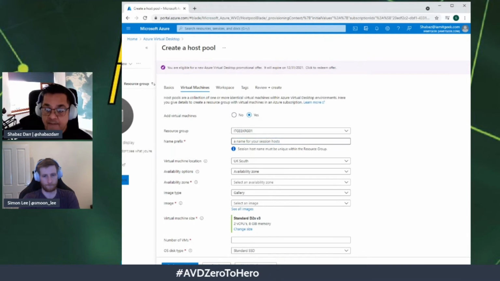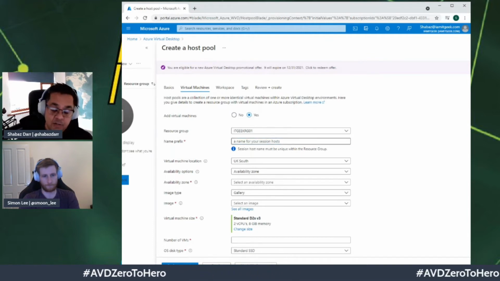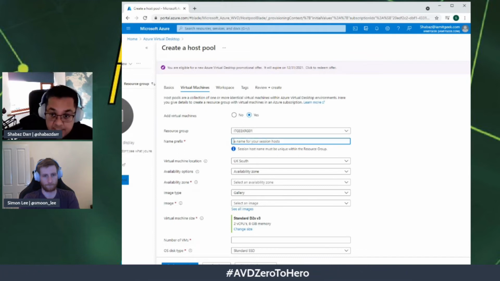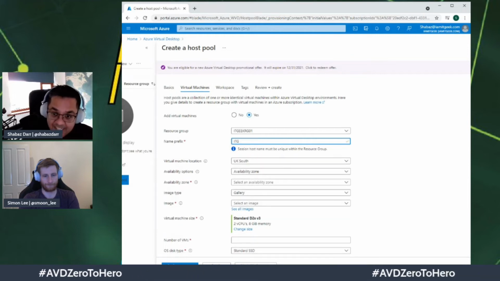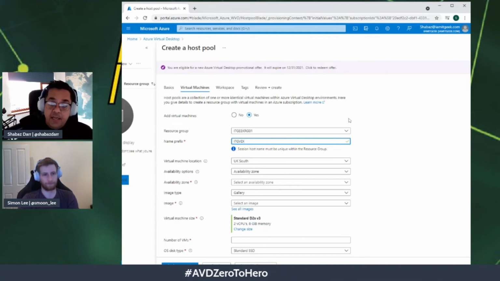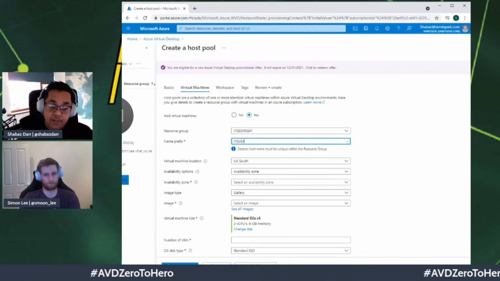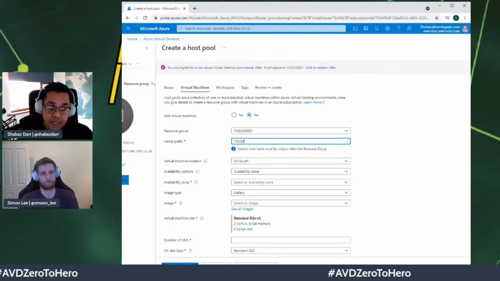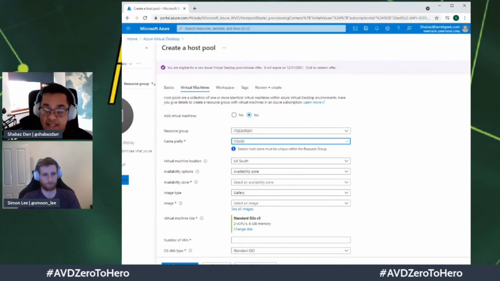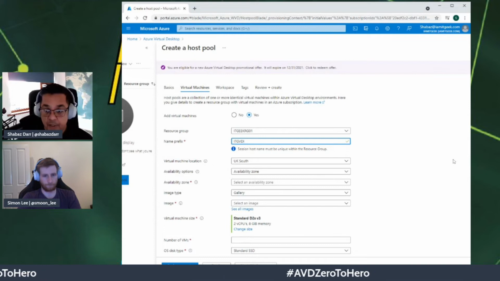So the way you do your name prefix is whatever you like. For example, I'll go ITG for IT, then VDI. What that'll then do, depending on how many VMs I deploy, is put a dash and then a 2-digit number at the end of it. So it'll start off at 00, then 01, 02, and so on. I'm just going to leave that as it is, and it'll put that dash in depending on how many I create. So UK South has already got that in.